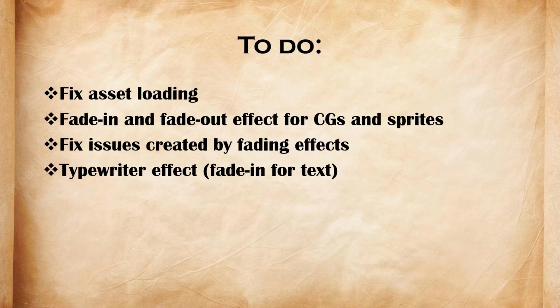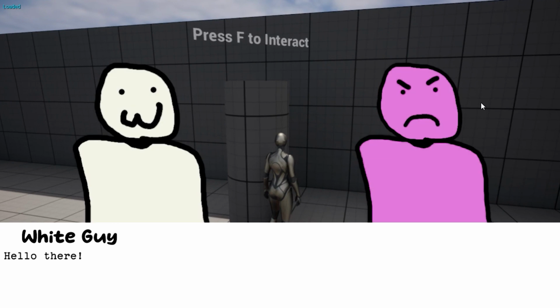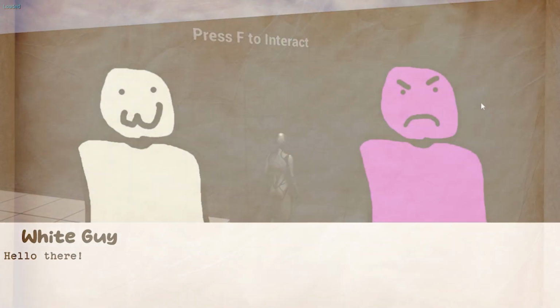Now, let's get back to the characters and adding the fade-in effect. The effect itself is simple enough. I just need to change the opacity by a small amount in very short time intervals. The effect worked for all sprites in the scene, rather than only the ones that changed.